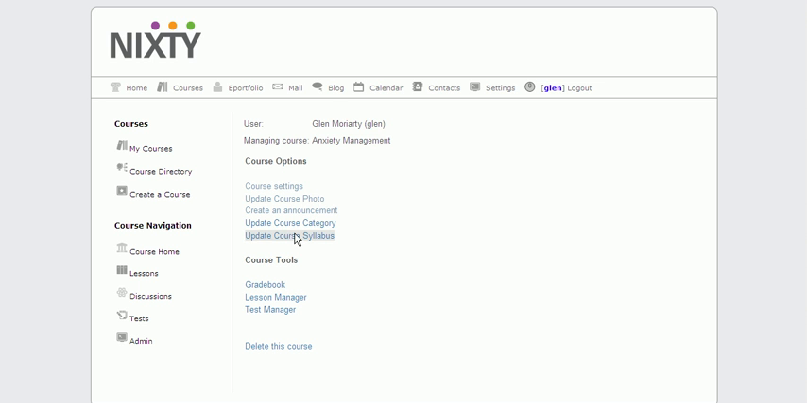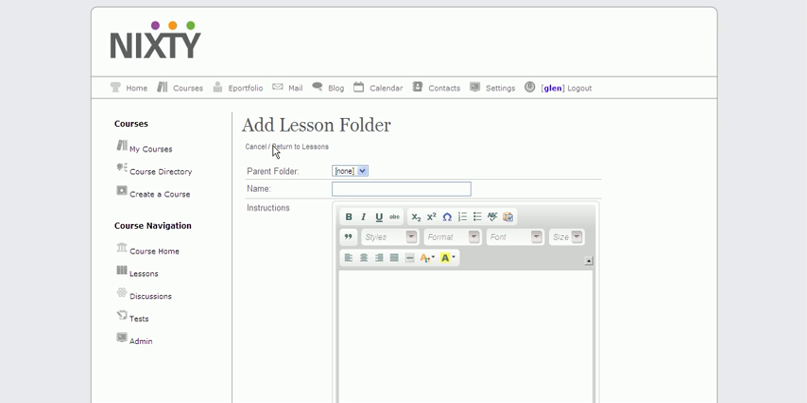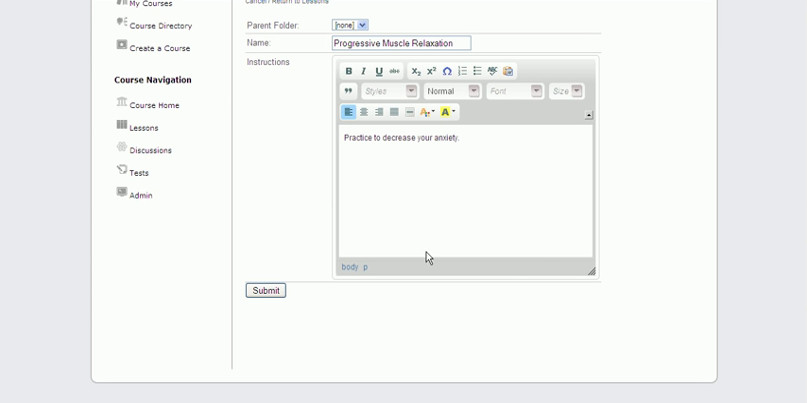Okay. The heart of NIXTY is really the lesson manager. Let's go there now. Click on Lesson Manager. First thing I want to do is create a new folder. We're going to call this Progressive Muscle Relaxation, which is an anxiety reduction technique. Practice to decrease your anxiety. And you'll notice I can bold things, italicize, underline, etc. I hit Submit.